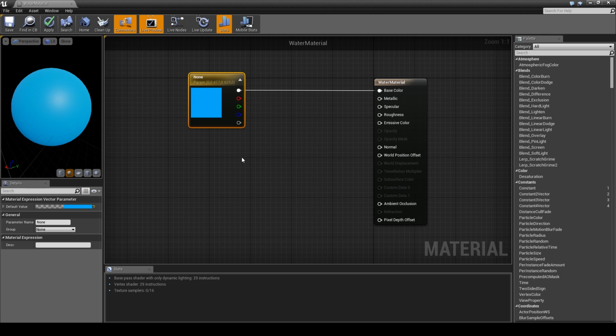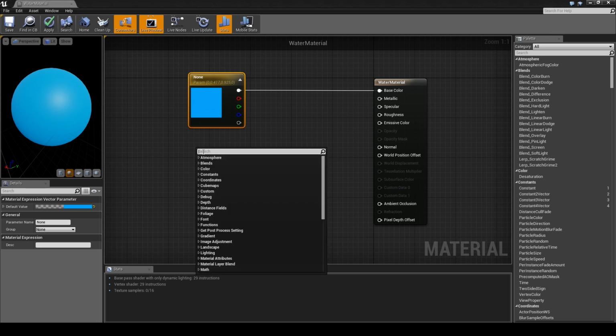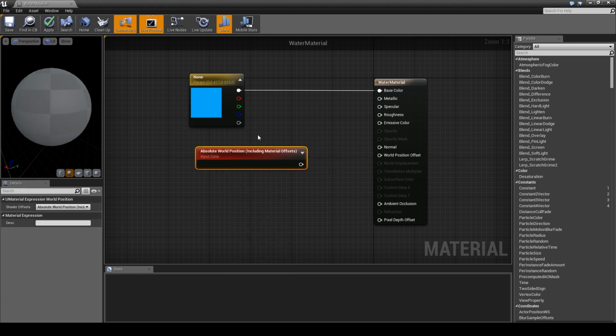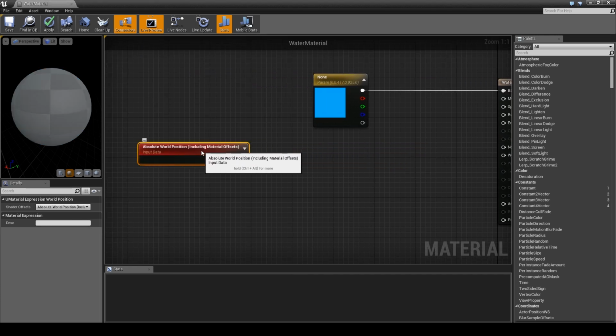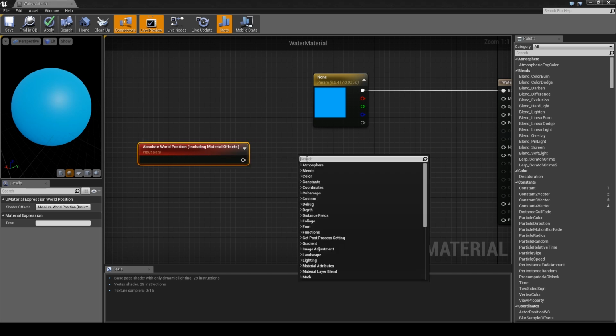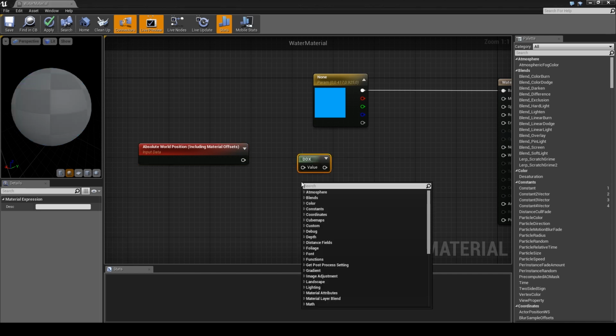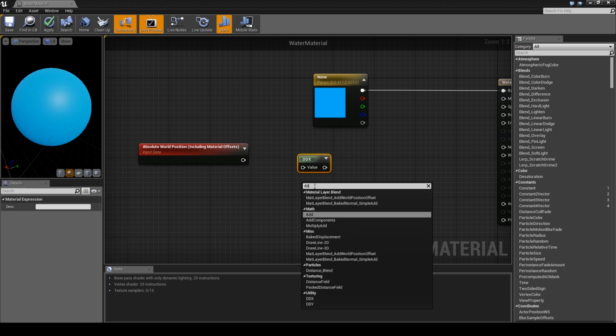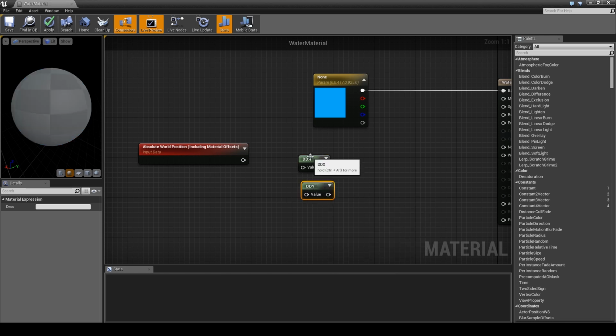Then we will click on the graph again and write world. And we're gonna scroll up all the way to the top and choose world position. Then we're gonna right click again, write ddx, repeat, and write ddy. Next we will connect this to this and this to this.